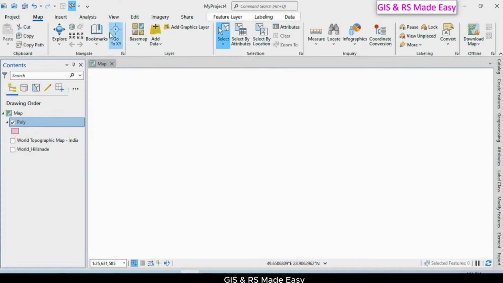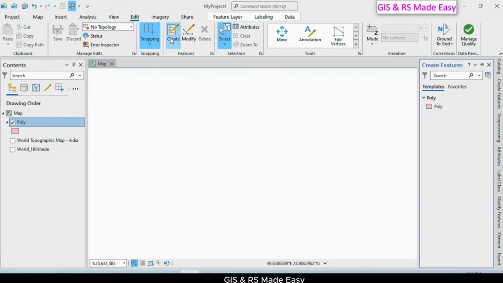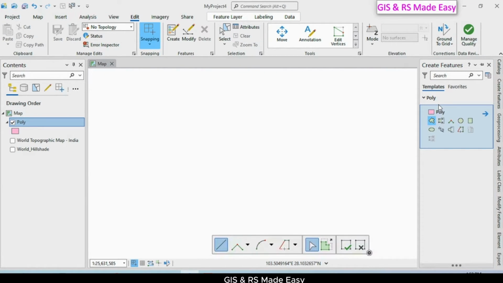For that, click on Poly, Layer, and click on Edit. In the Features, click on Create. A panel is opened in the right. On that Create Feature panel, click on Polygon Shape. Here we can see some Create Polygon tools.